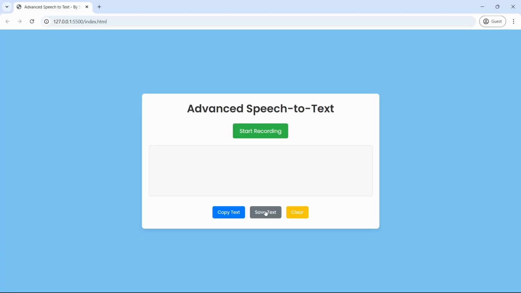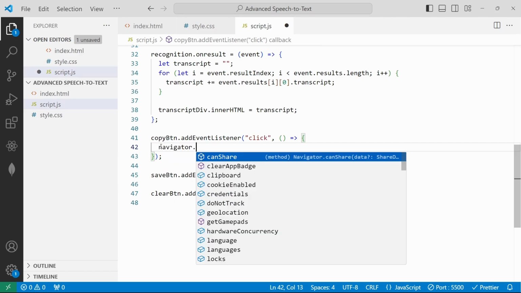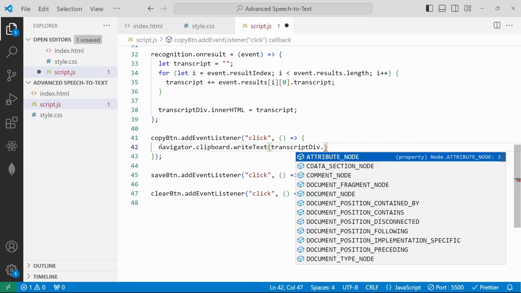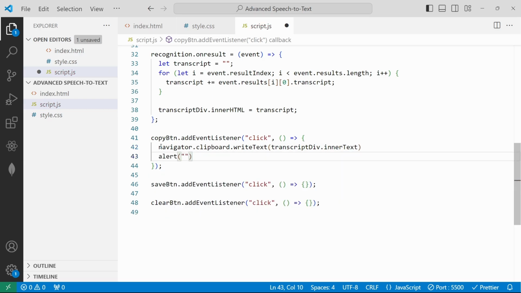If I click save, it won't work because inside this save we have not yet mentioned anything. Now whenever the transcript is present, then we need to copy to the clipboard with the help of navigator.clipboard.writeText. Inside this writeText, we'll capture the transcript div.innerText, and will set the alert to inform the user text copied to clipboard.